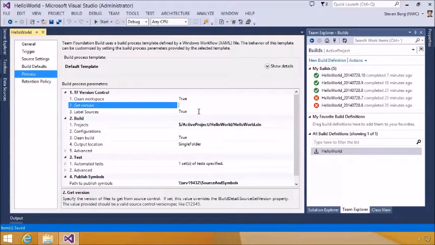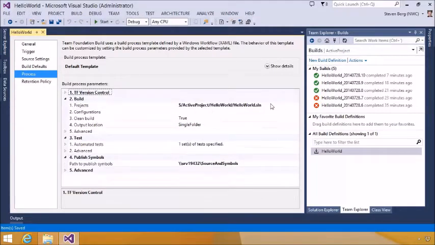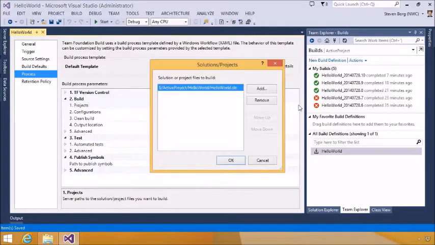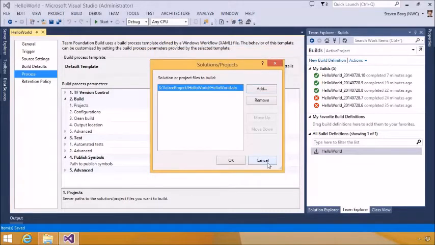We can decide whether or not to label sources. In the build part of this, we can say what project do we want to build? And indeed, we can build multiple projects and multiple solutions as well. You just simply click Add, and browse out to what you want to build. And you could literally build 10, 15, 20 different solutions in a single team build if you wanted to.